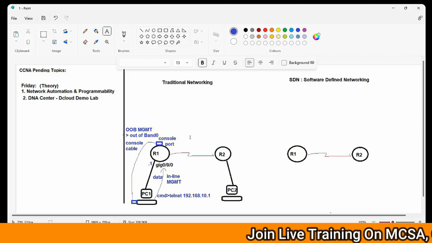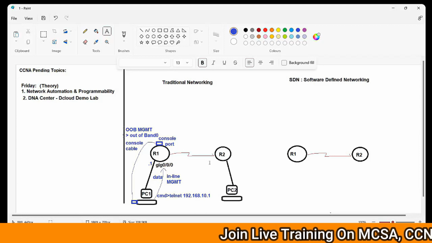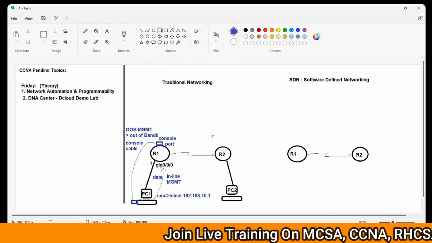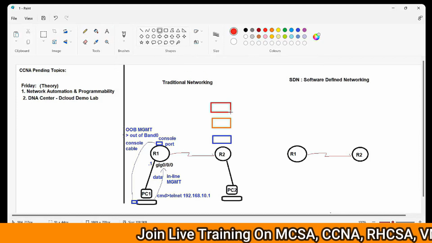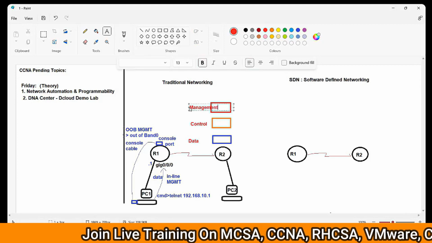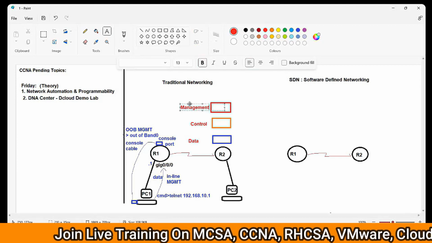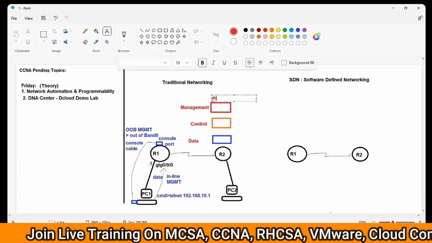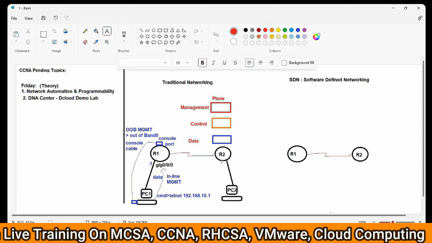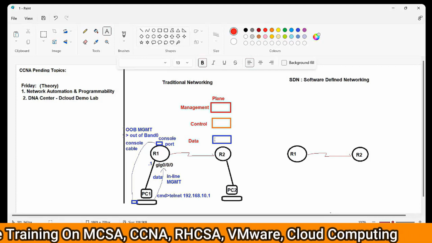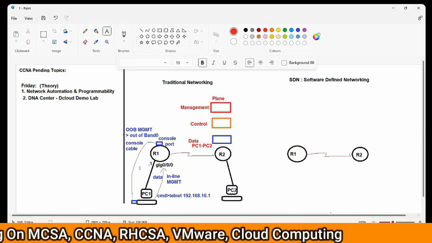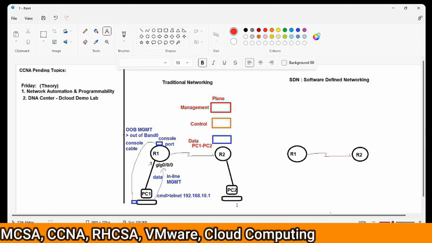Now, every device, router or any device, traditionally will have three planes. The management plane, what I explained to you. What is meant by these three planes? Every device will have these three planes. The data plane is nothing but PC to PC communication. Whatever data is being sent, like PC1 sending data to PC2, goes through the data plane.